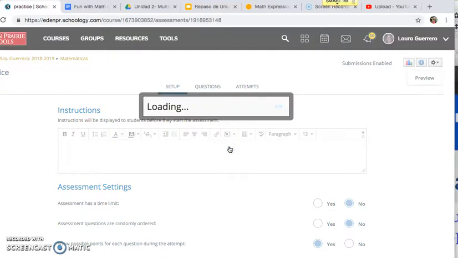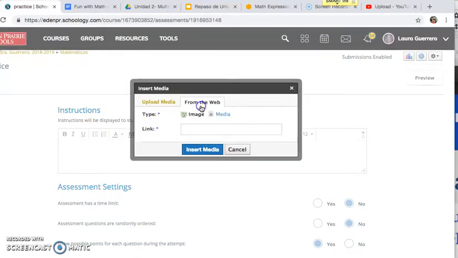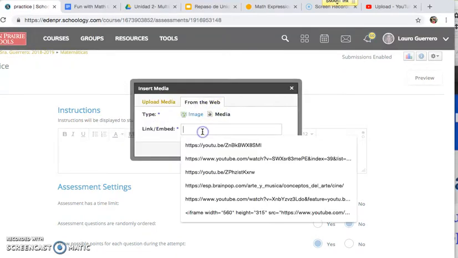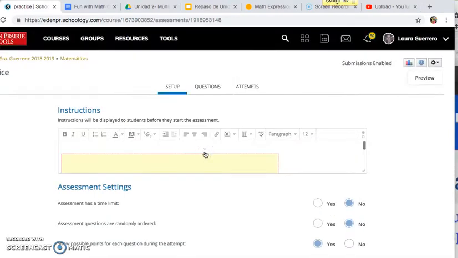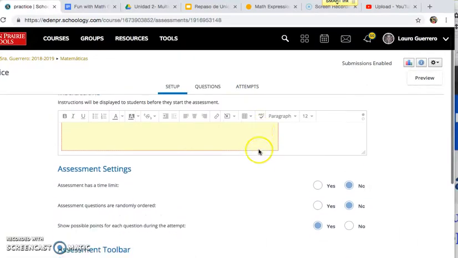From here, you're going to go in to the instructions, and this is where you're going to embed the video. So you're going to click Embed Image Media from the web, Media, and this is where you're going to put your link.